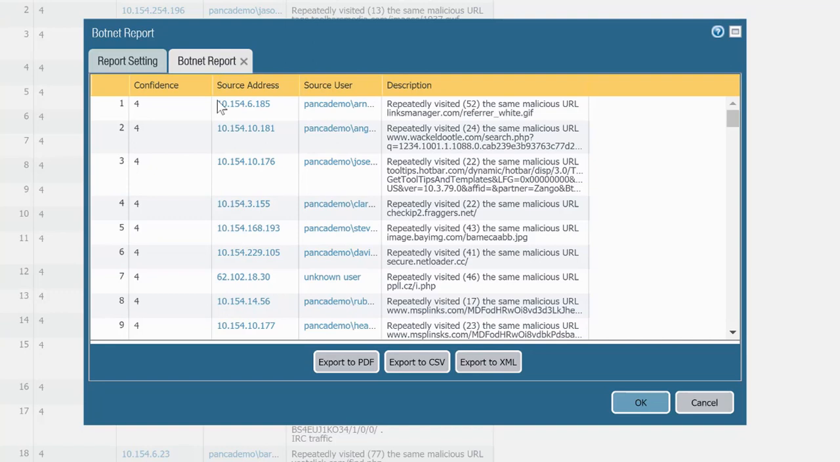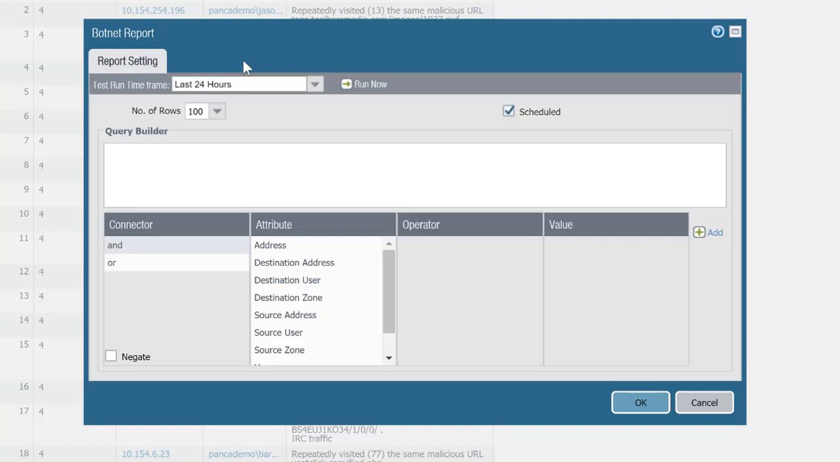Here we see the botnet report. Here it is. Here's where we export to one of 3 types of files. Once you're finished looking at the report, you click the X right here to dismiss the report. If you click the Scheduled checkbox, which is clicked by default, then the firewall runs a report every day.